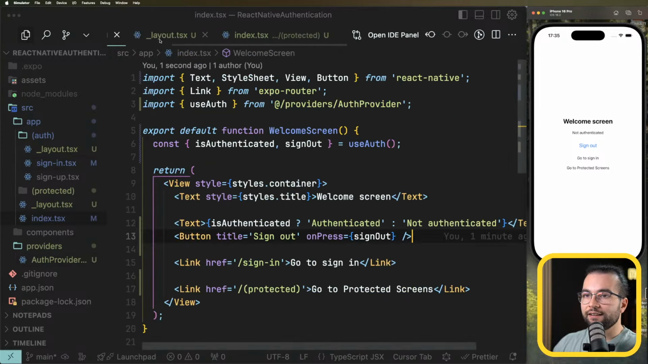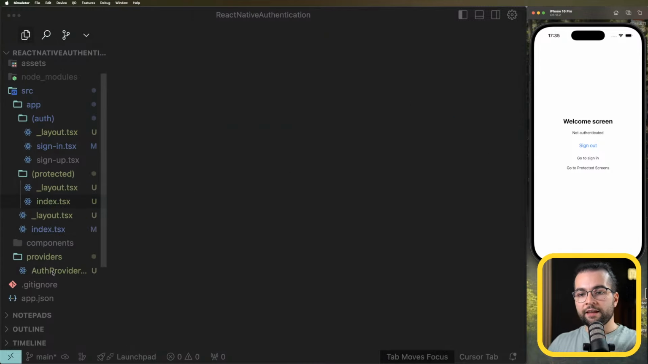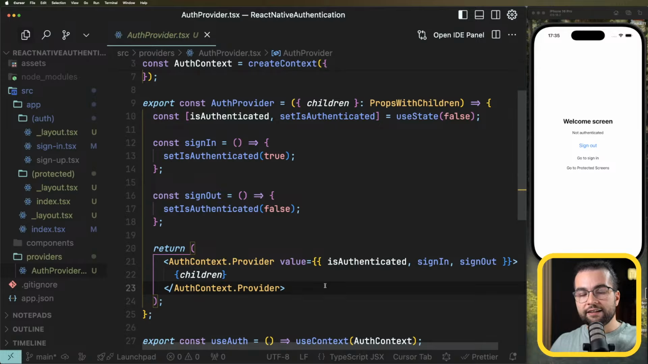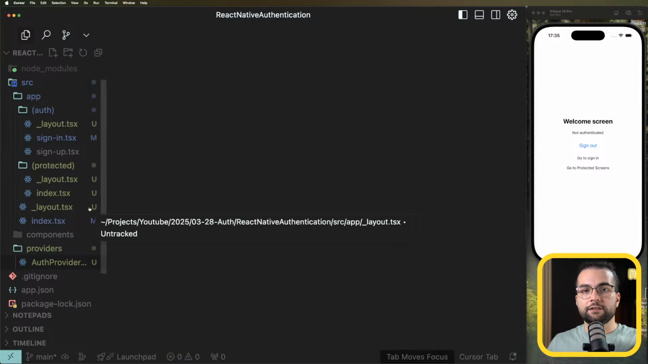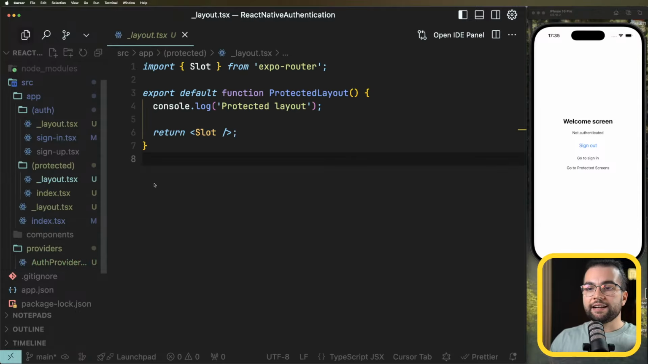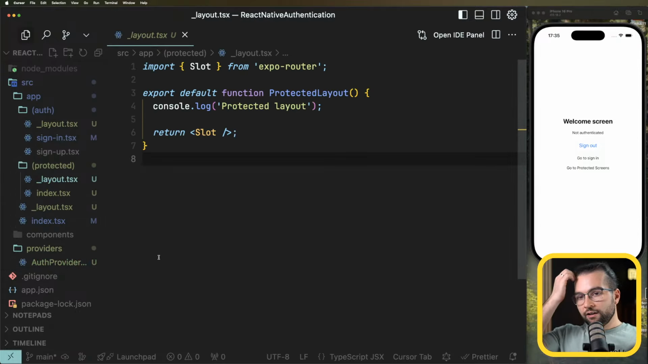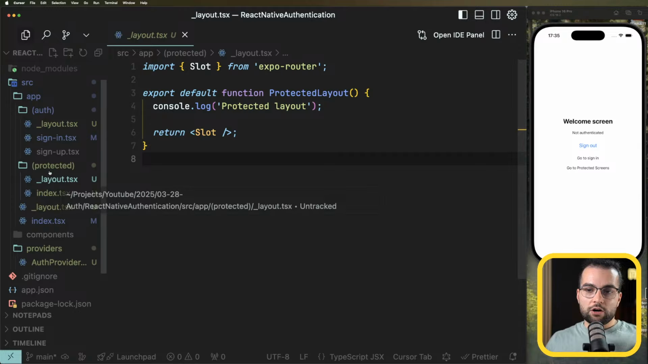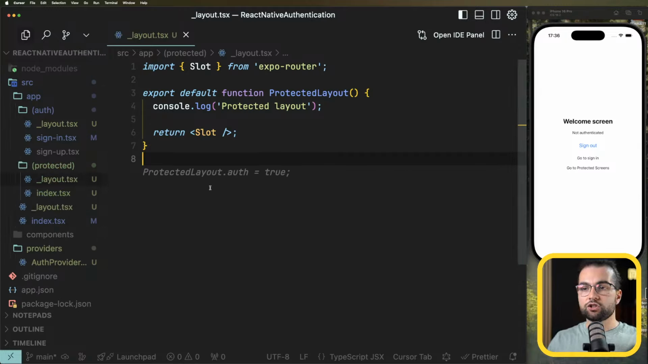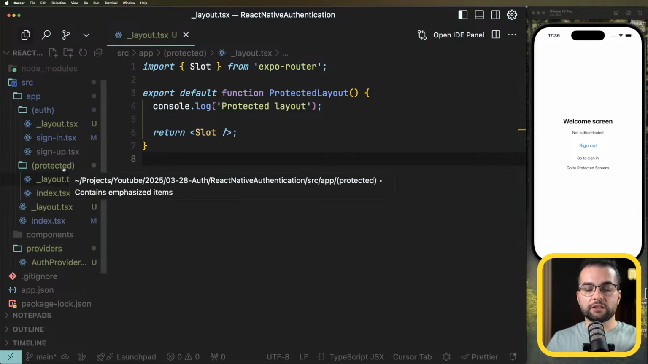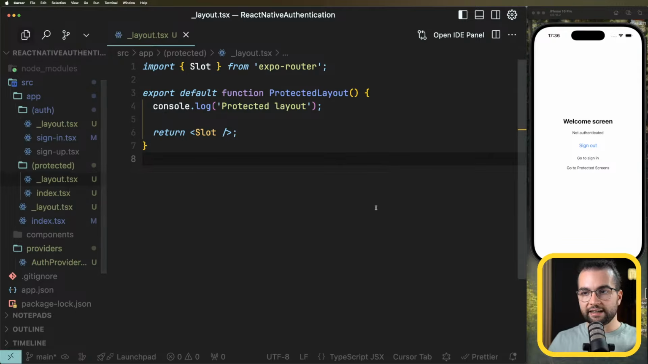This is where guarding comes into play. The first component for us is done. It's a context or a place from where we can understand if a user is authenticated or not. The second one is going to be guarding. Guarding means protecting groups of screens. I'm going to start with this layout from the protected folder, because this layout is supposed to protect all the screens inside this folder from users who are not authenticated.